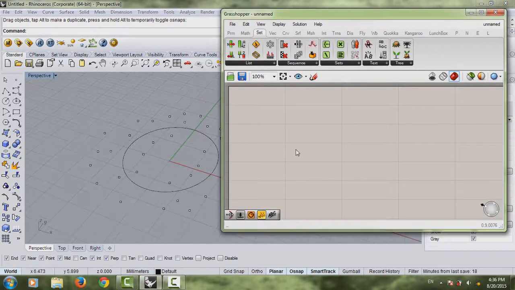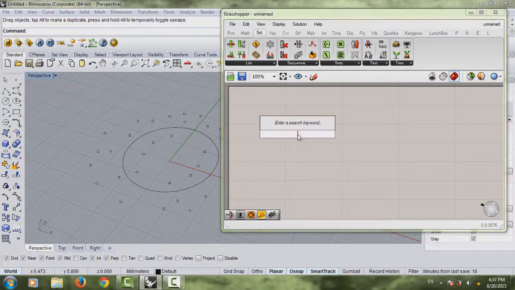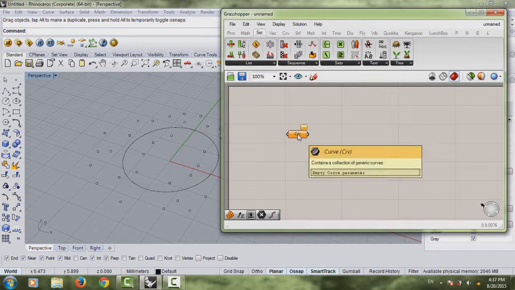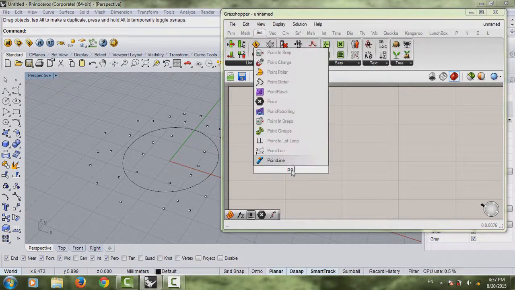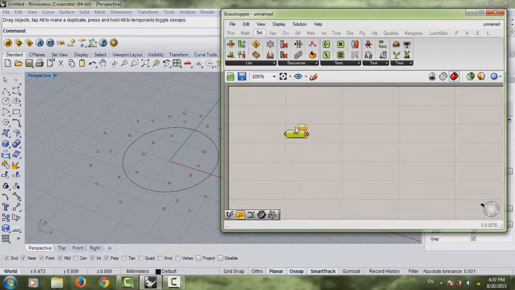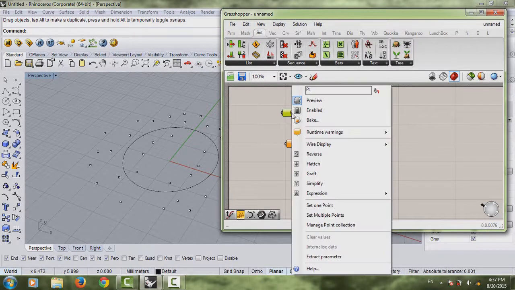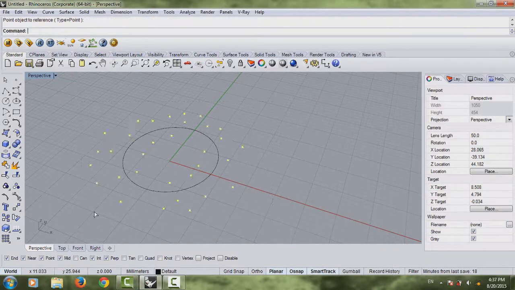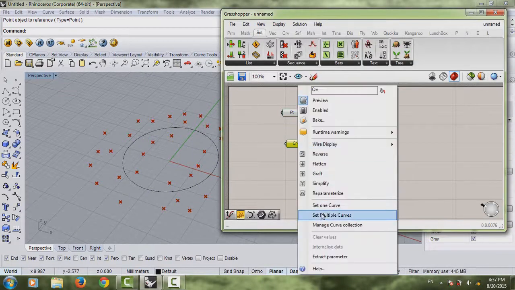I'm going to try to explain lists as easily as I can. It's a really simple concept if you get to understand what it really does. There are so many tutorials on the internet about what lists are, so this is my explanation of what a list is in Grasshopper. The first thing you want to do is grab a curve and get a point. Right click, set multiple points, and just set one curve.